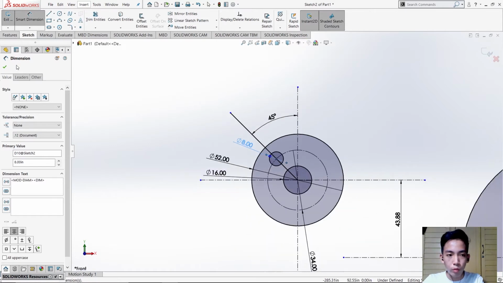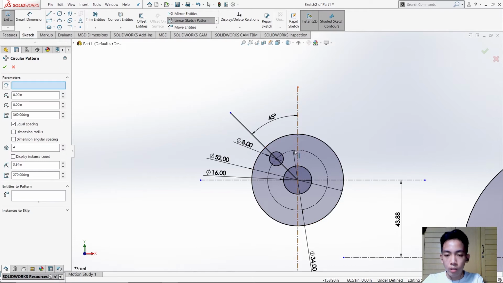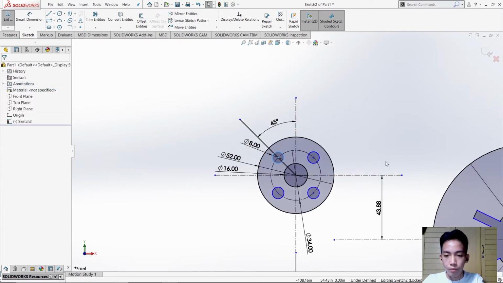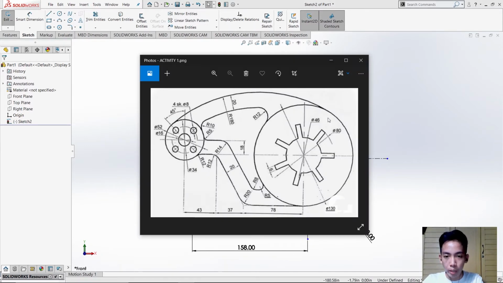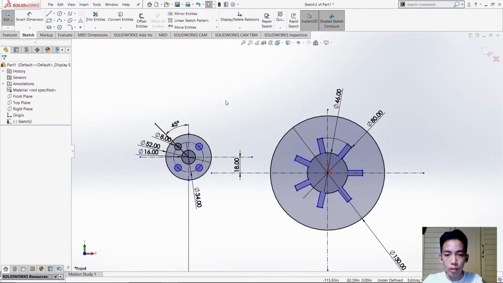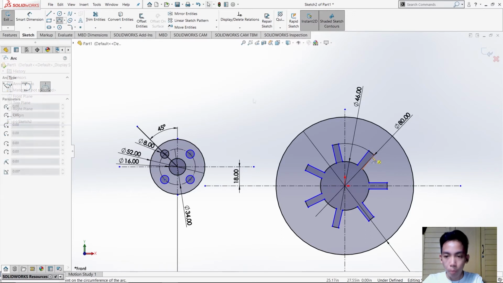So just like what we did before, we need to use circular sketch pattern in order for us to have it in different directions. Then we need to make this big arc. So in order for us to have that, we need to use 3-point arc. Point out right here, drag it upward until it reaches this bigger circle. Click up to this point and click it anywhere you want it to click.